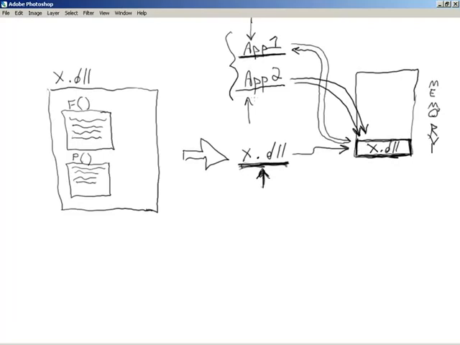Like, let's say App1 and App2 are generally different in focus than X.DLL. Mm-hmm. It's an entirely different world. Like, let's say your apps are web servers and X.DLL is an image processor. Okay. The web server occasionally processes images, but you don't want to rebuild your entire web server every time the image processing part gets updated. Exactly. Oh, that's a beautiful example.